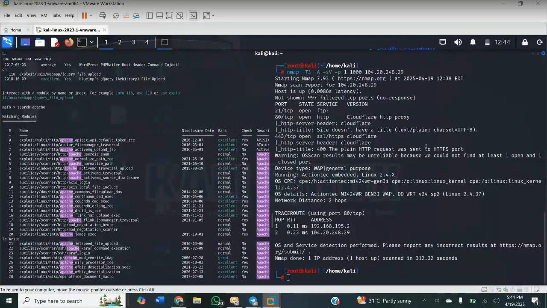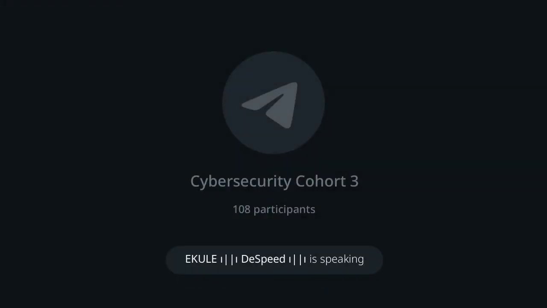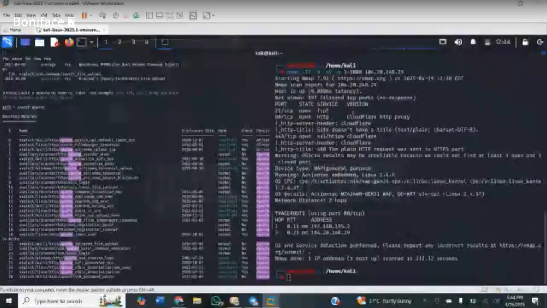Our Nmap has already given us results. Please confirm if you can hear me, let me be sure because we are back to business. Yes, we can hear you. Okay, thank you. Now see the results from this Nmap.